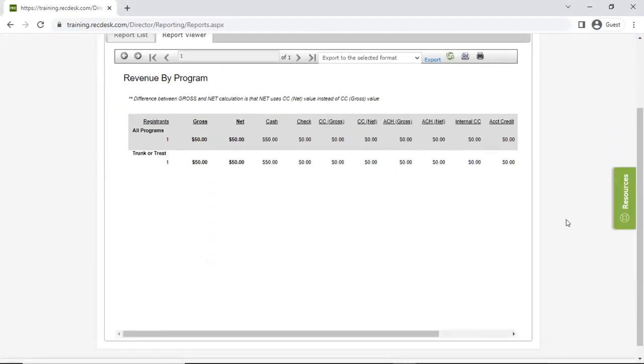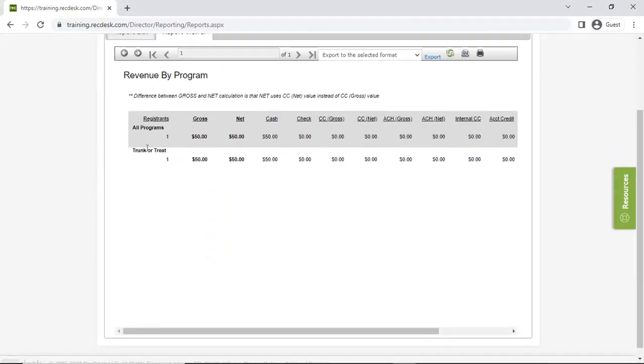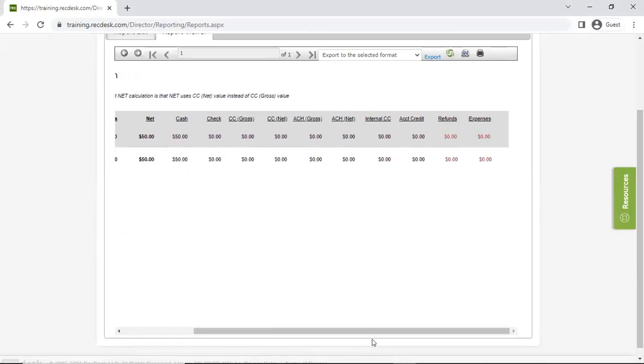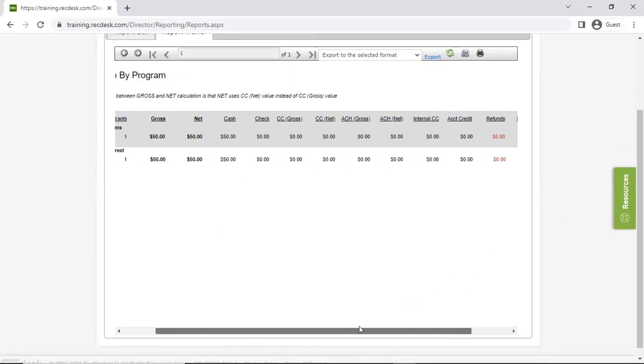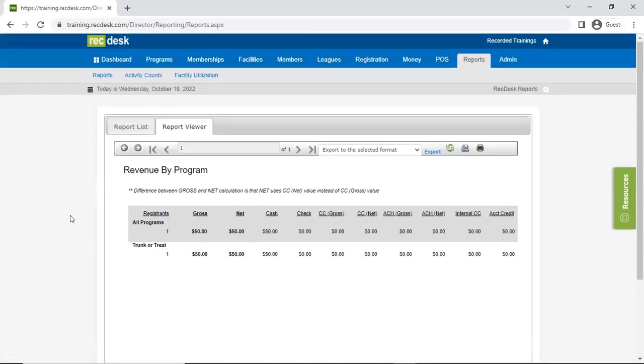This will give you a breakdown of each program and how much funding you brought in. If on your program you are tracking expenses, please note it's in the far right column and it will be accounted when you run this report.